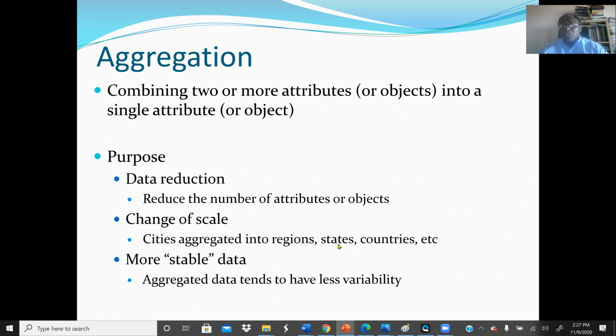For example, New York State has at least 4 major cities. So if we make it a state, instead of going through all 4 cities, we go through only one state. So aggregation, the main goal in this case, changing the scale, will also reduce the number of attributes or objects we have. And it will also make it more stable data. Aggregated data tends to have less variability, so it's more fixed and stable data.